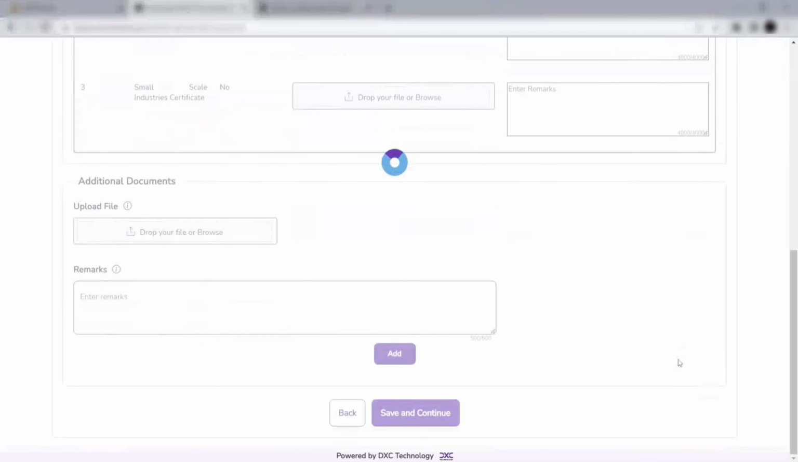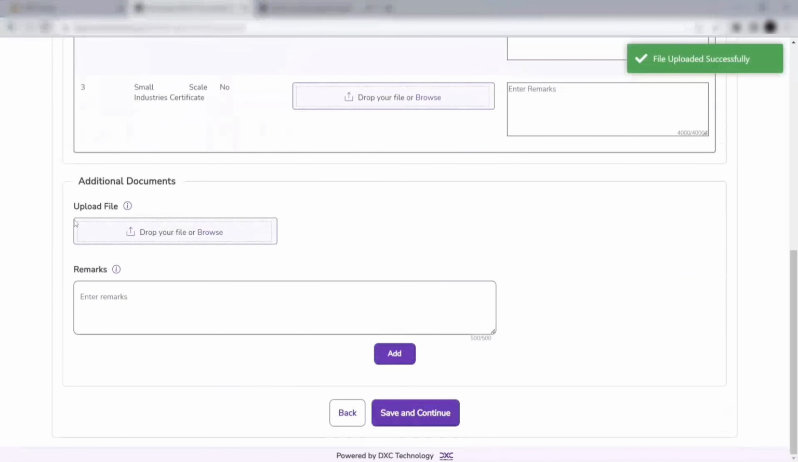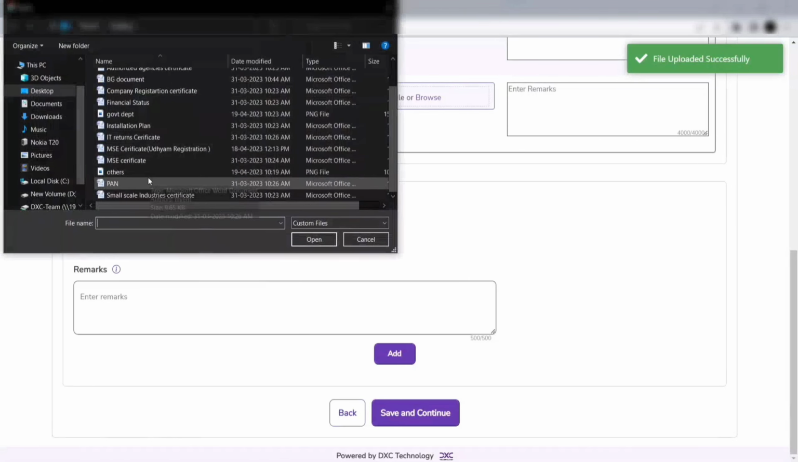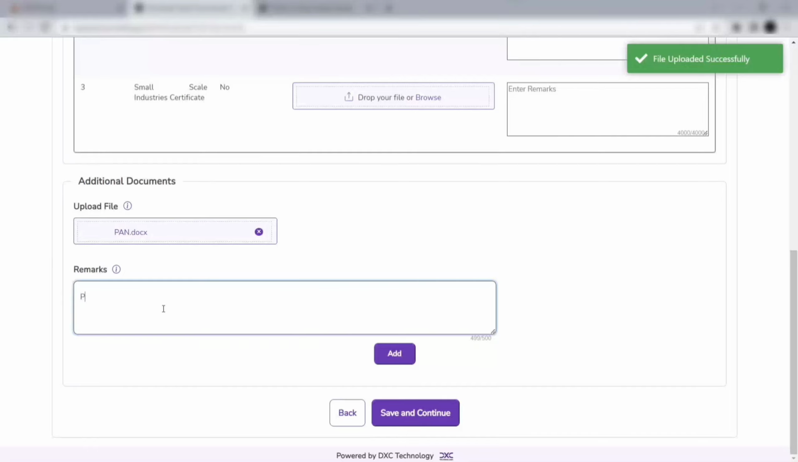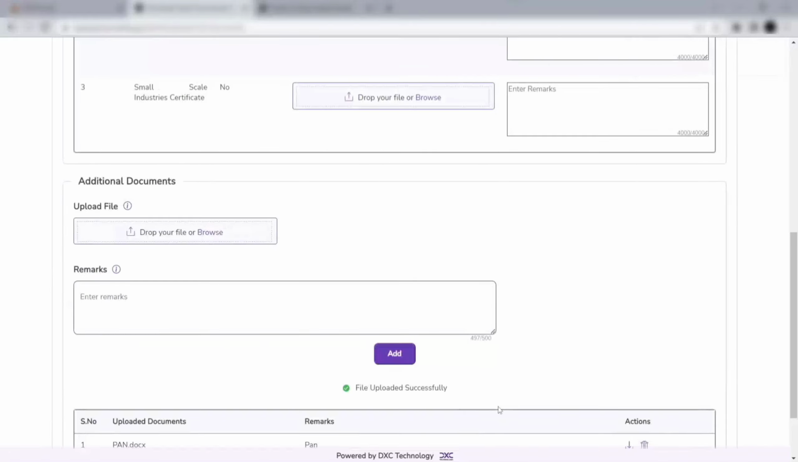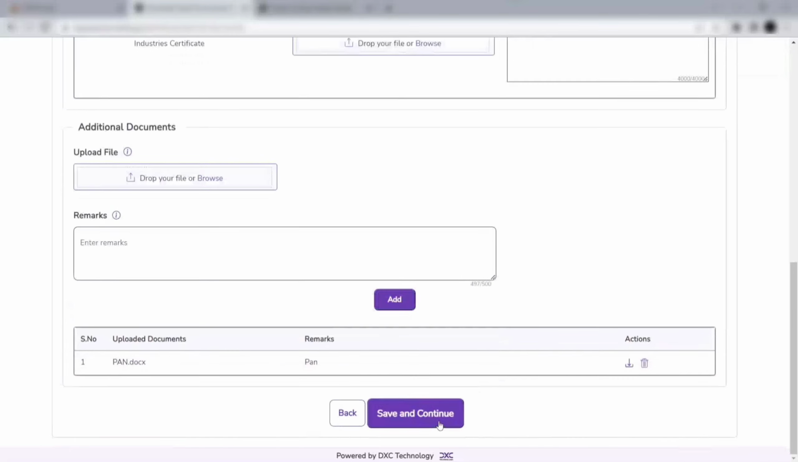If the bidders want to provide additional documents, they can use the designated additional documents section to upload them. Upload the document, enter the remark if any, click on Add, click on Save and Continue.